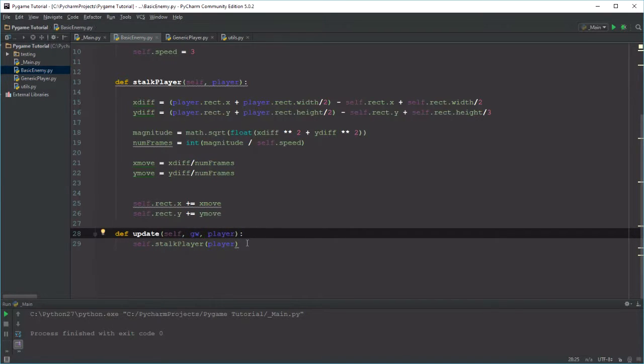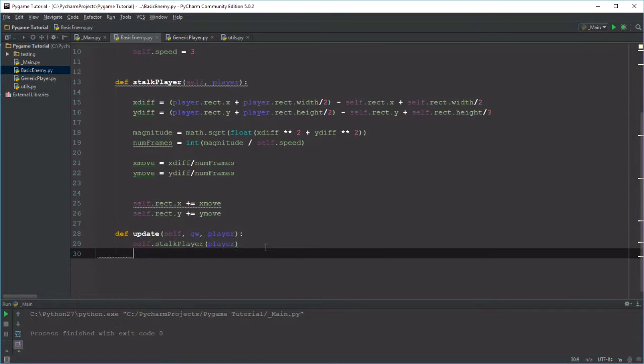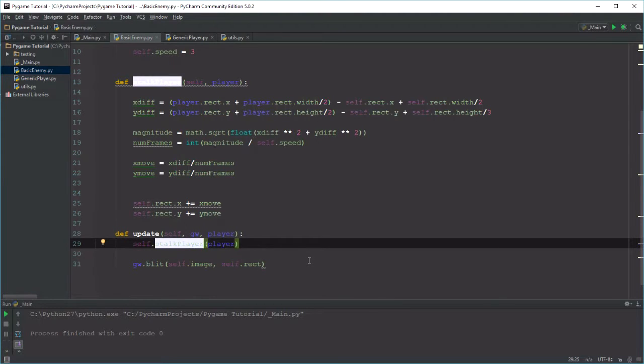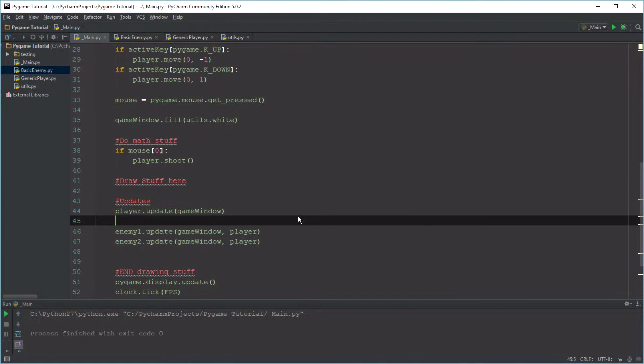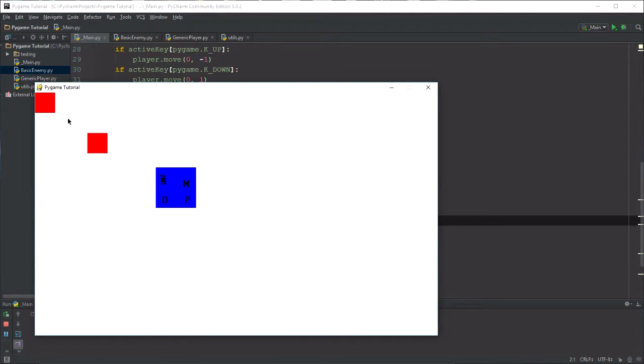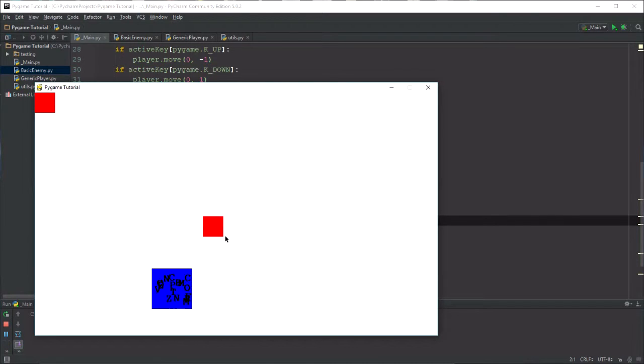So we're going to stalk the player, and then we're going to draw ourselves. And how do we draw ourselves? game window.blit, self.image, self.rect. And there we go. Now we're drawing ourselves. And we are stalking the player, which means we should be following him. And I think that this should work the way it is. It might not. Of course, that one isn't moving at all. I wonder why. Maybe with 1 movement speed it's not allowed to move. But this one is indeed following us.